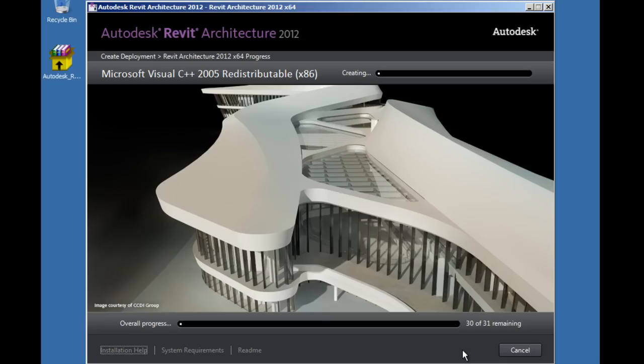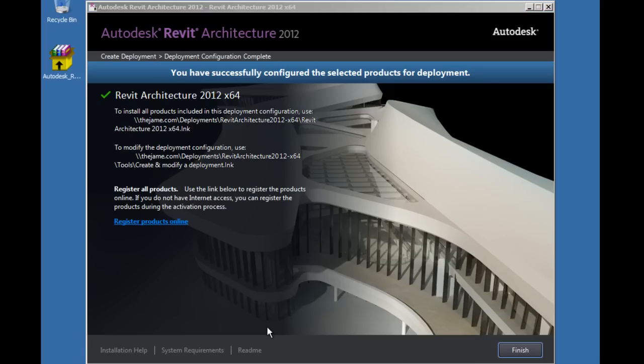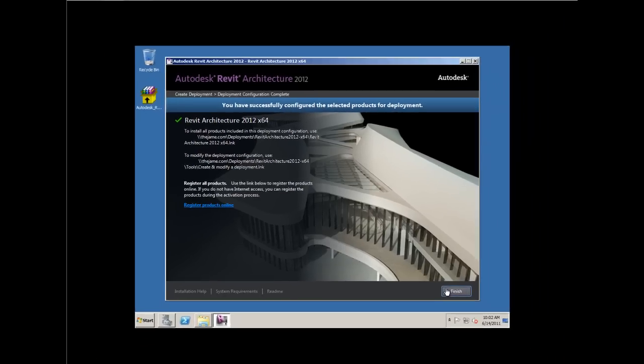Alright, let's click on create. Let's run through its process and we'll be good to go. Click finish.